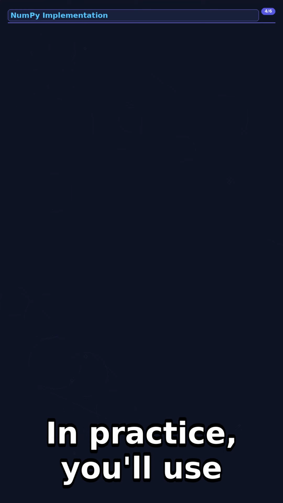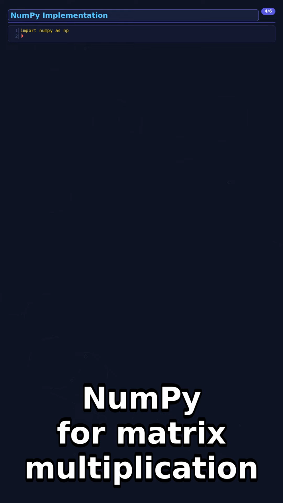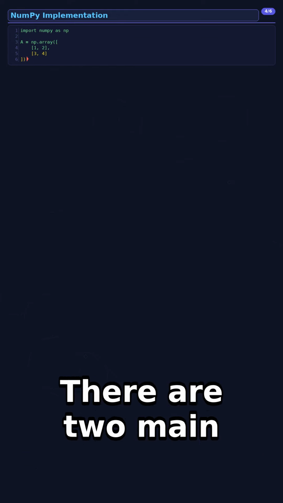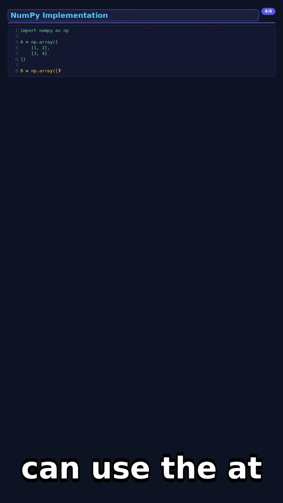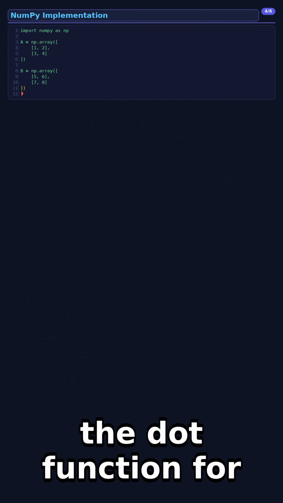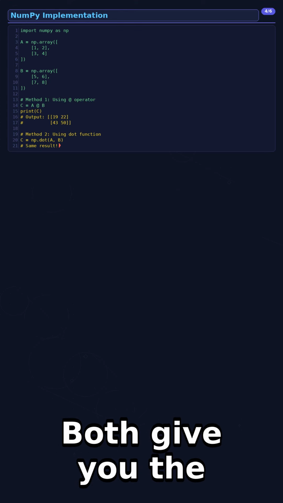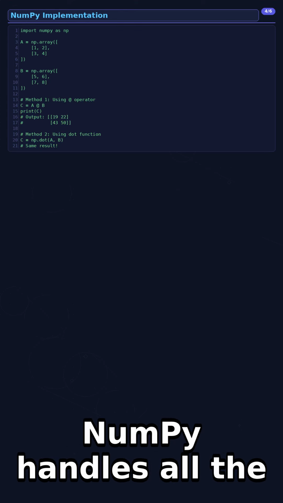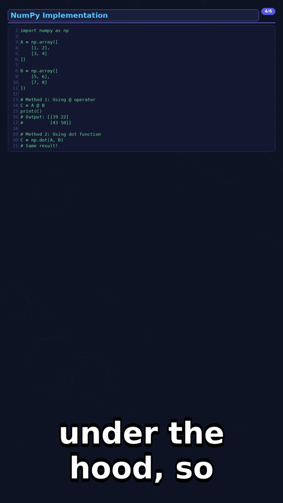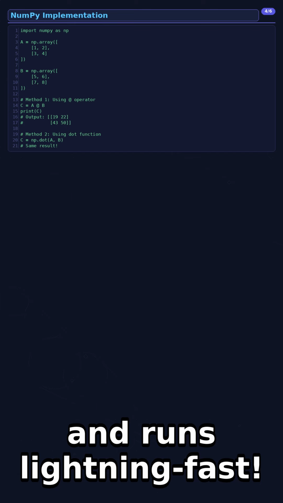In practice, you'll use NumPy for matrix multiplication because it's incredibly fast and optimized. There are two main ways to do it. You can use the @ symbol operator, which is clean and modern, or the dot function for the traditional approach. Both give you the exact same result. NumPy handles all the complex looping and optimization under the hood, so your code stays simple and runs lightning fast.